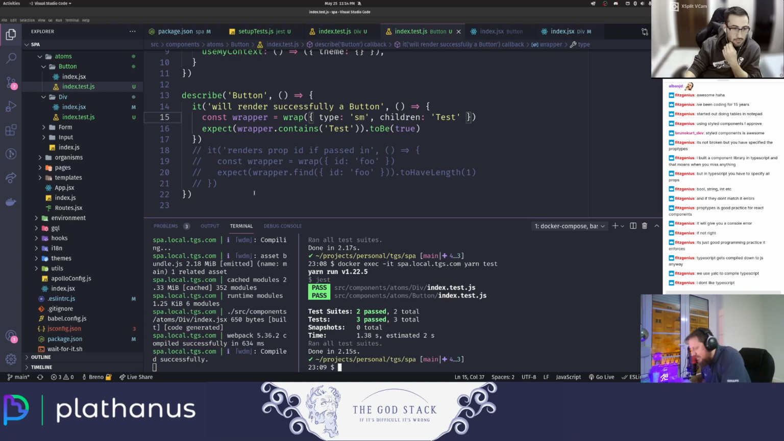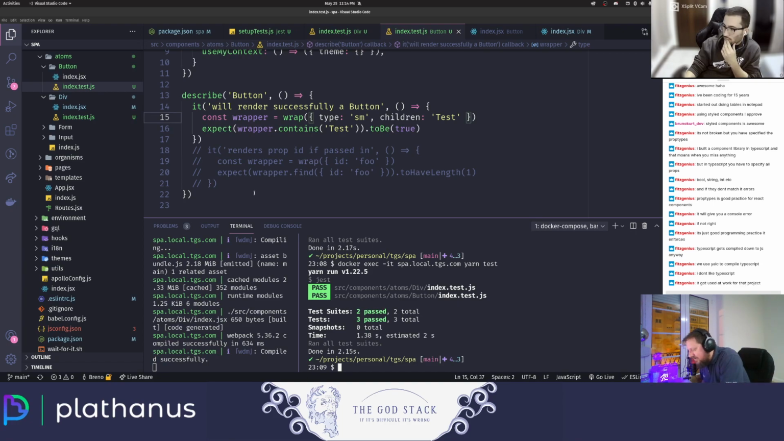Well, let me see, because there's a lot of messaging here. So, build a component library with TypeScript, okay. With TypeScript you specify props: bool, string, and if you don't match it, errors, yes. TypeScript is good practice in React components. Prop types is also good practice in React components. It will give a console error if not right. TypeScript gets compiled down to JS anyway.